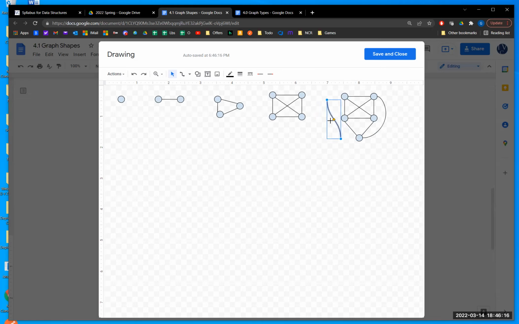Oh, it's always fun when the code doesn't want to work with you. Whatever, it's connected.